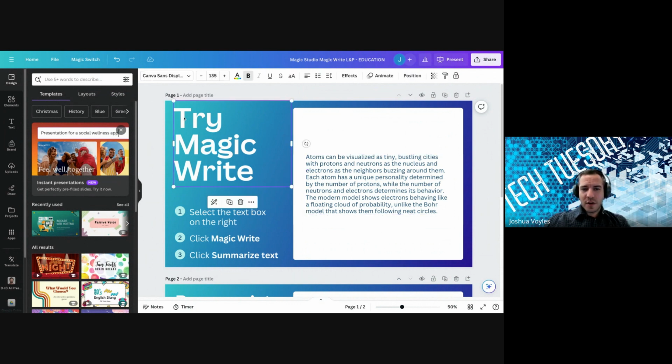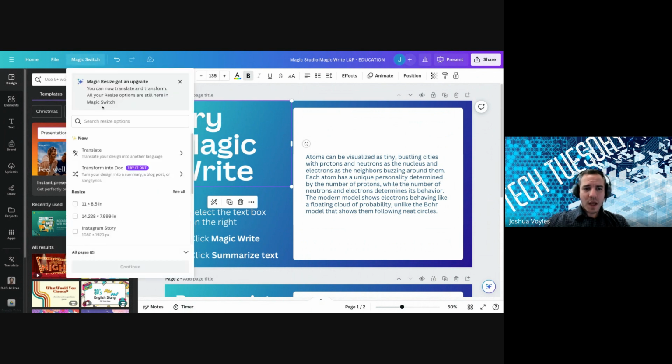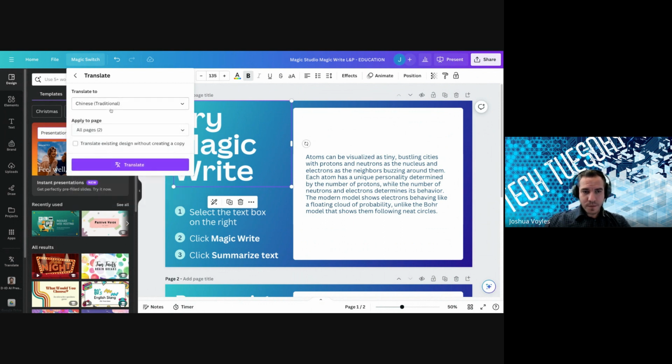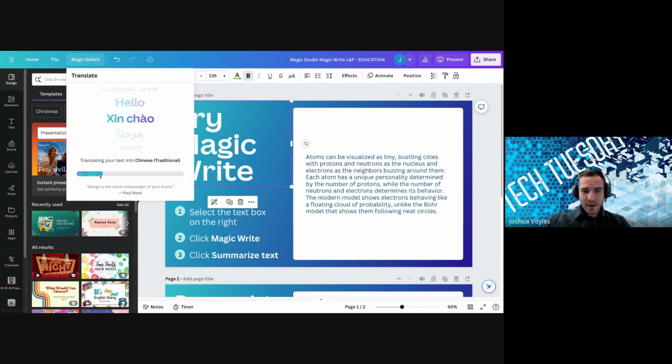I'm going to click on the top title here that says try magic write in this design. I'm going to go over to this button at the top. See, it says right here magic switch. I'm going to do the translate. There's another translate in here as well. Let's choose Chinese traditional, and we'll do translate. This is using AI once again to translate.